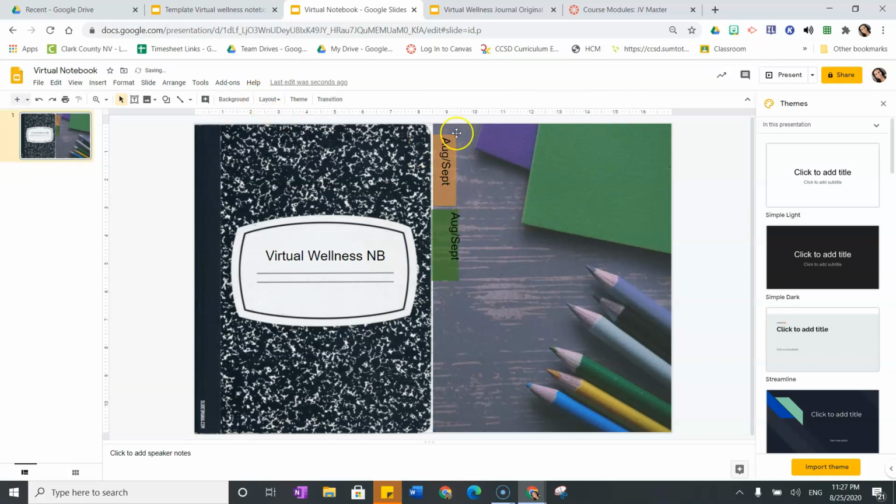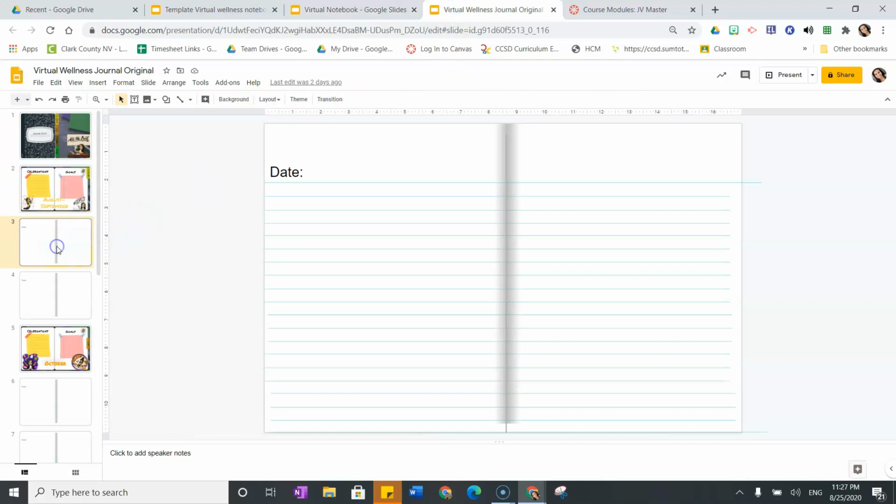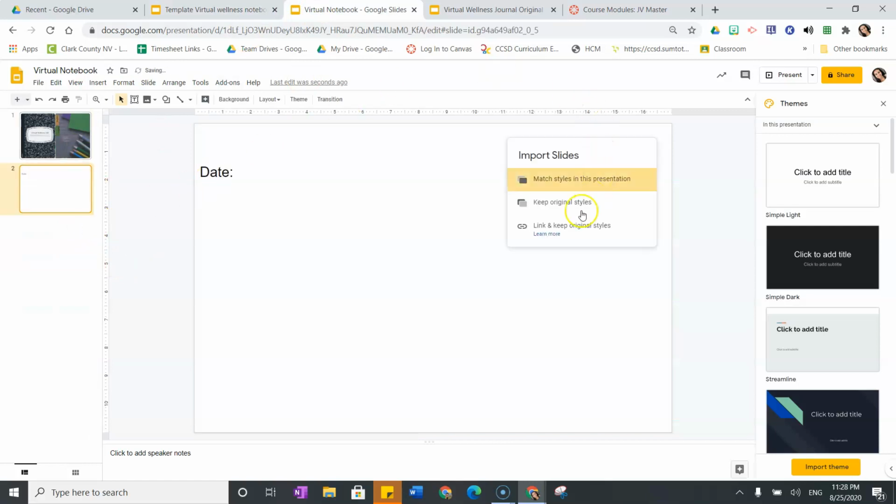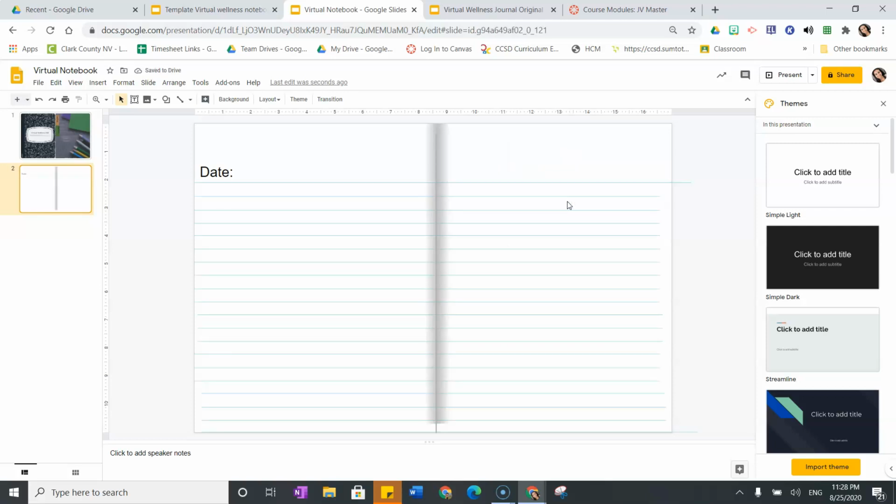Oh, I didn't do it right. Select this, Control C and Control V, and I want to keep its original styles. And there we go, so it's a straight copy. Then you would just make copies for the other ones and whatever backgrounds you want and things like that.